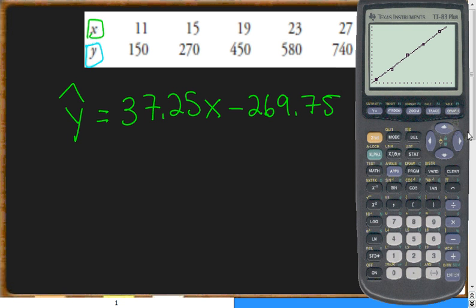So now everything shows up nice and neat. And look at how close that line is. It's very, very close. Very, very good data. We could expect a really high R value out of this.